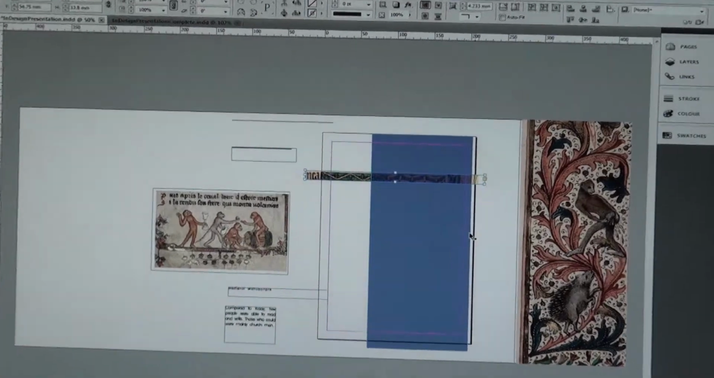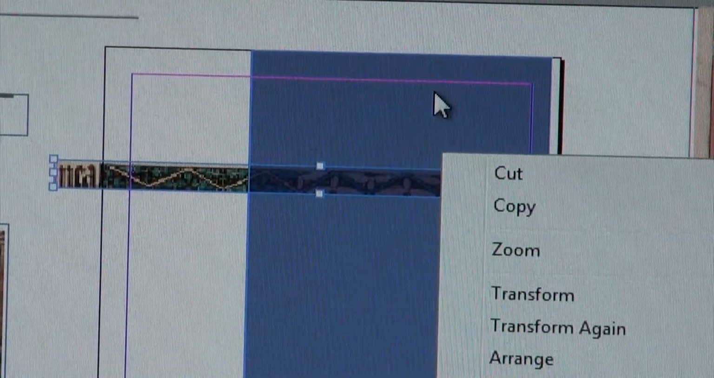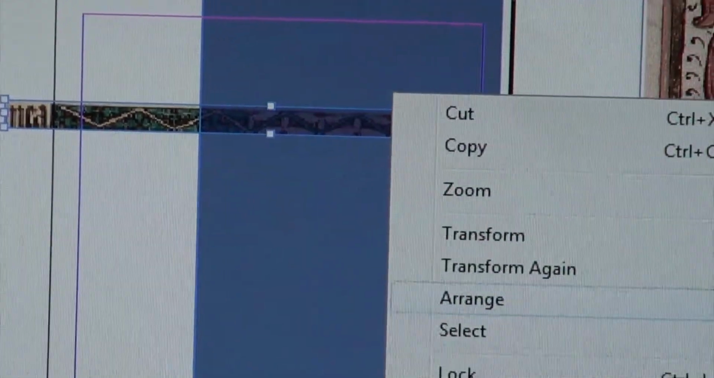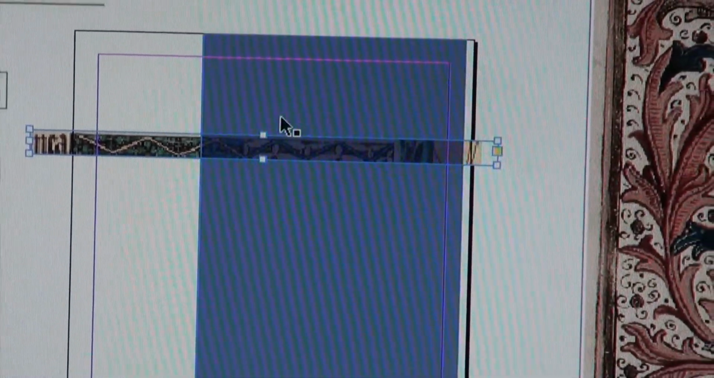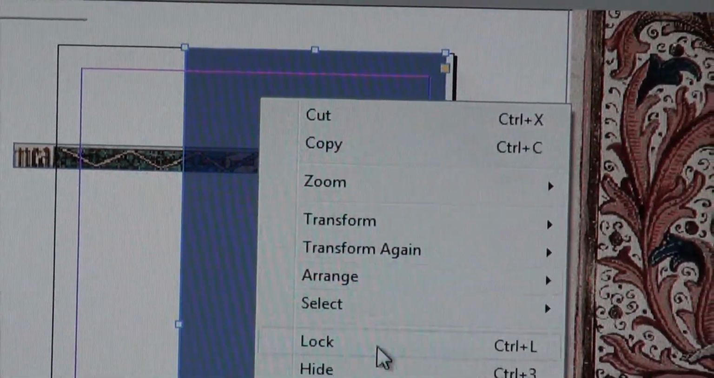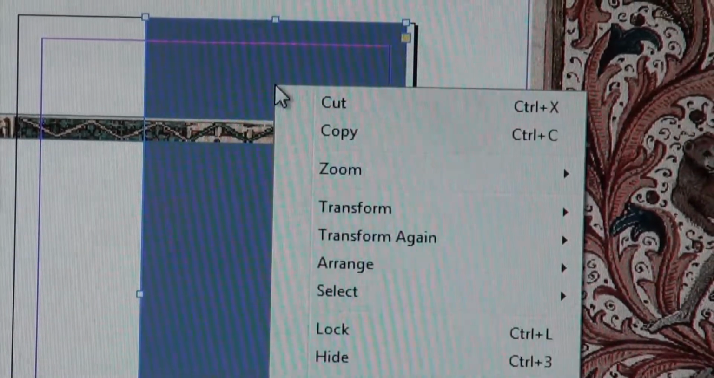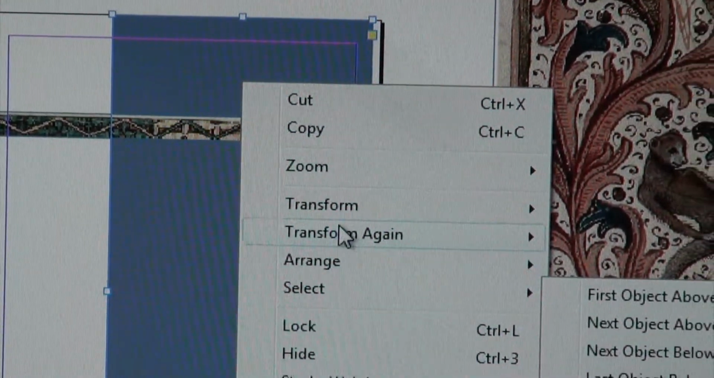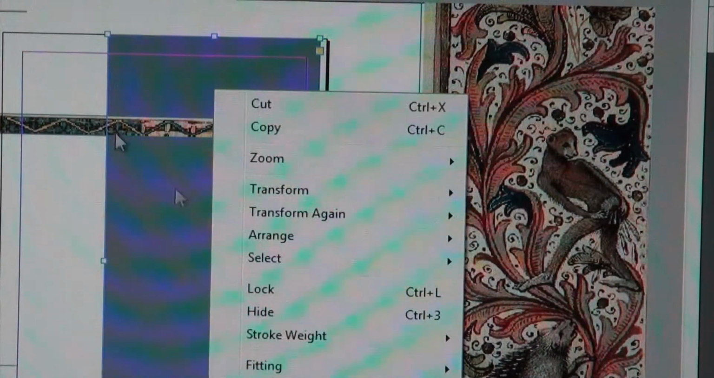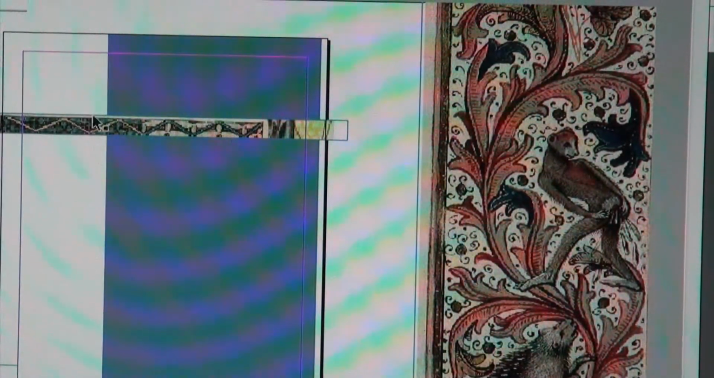Drag it over, and as you can see, it's now behind that. If you right click, you can use arrange, and it will send whatever you've got highlighted to wherever you want it to. This toolbar basically has all of your transforming options. You can rotate and move them around this way.